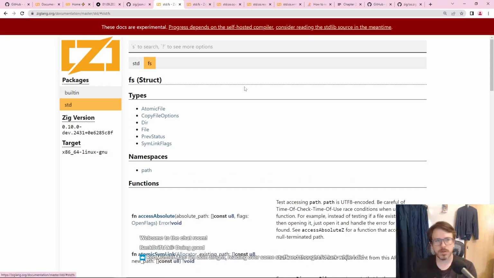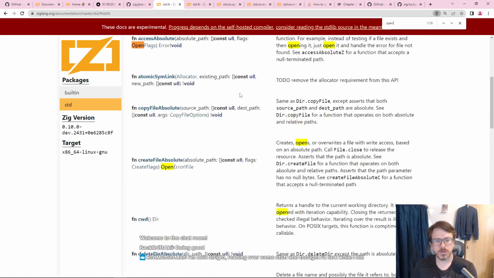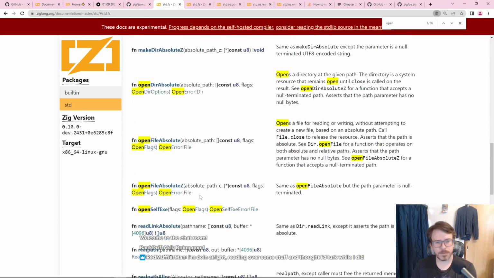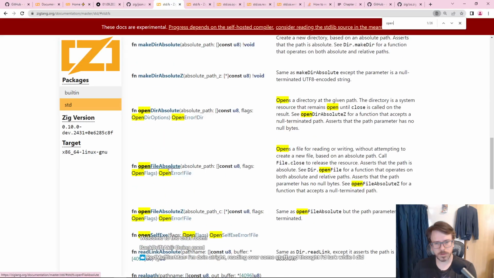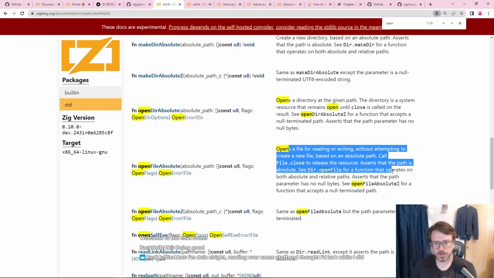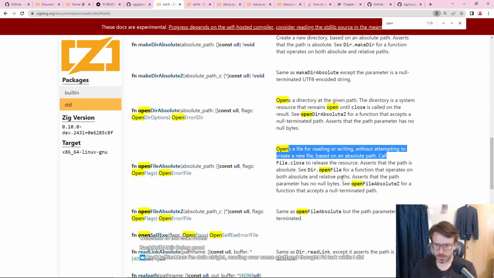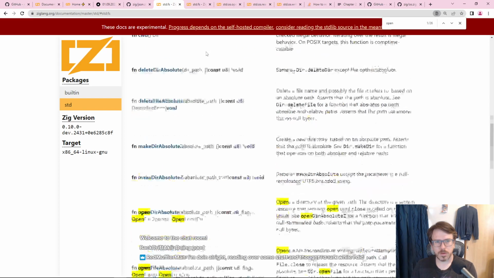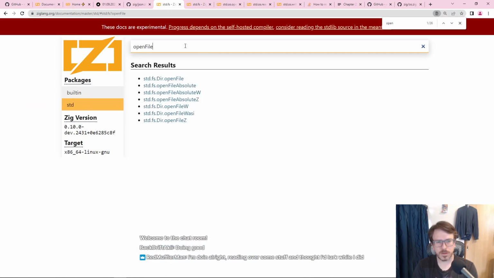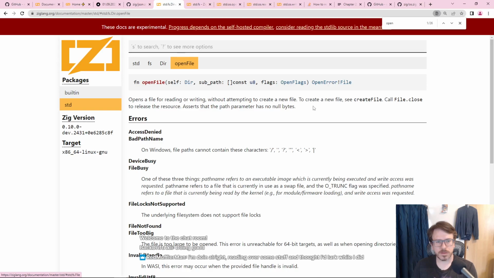Hold on real quick. Is there an open? So there's open file absolute. So okay. So look at the open file function, it operates on both absolute and relative paths. Okay, so what about open file? Does that return a file handle? It does. It opens a file for reading and writing without attempting to create a new file. Okay, to create a new file, see create file.